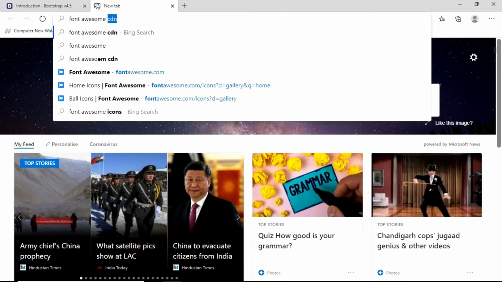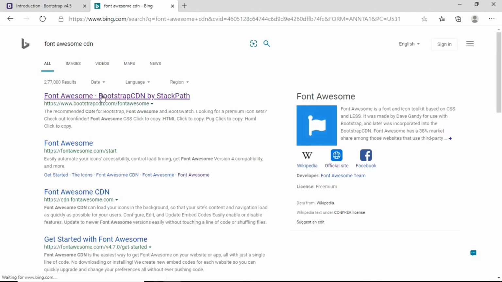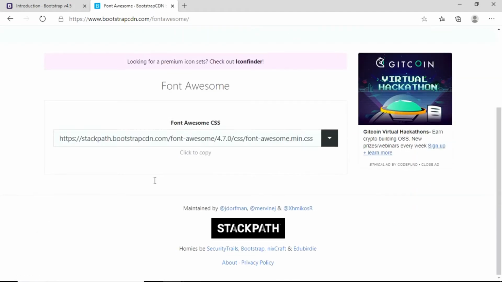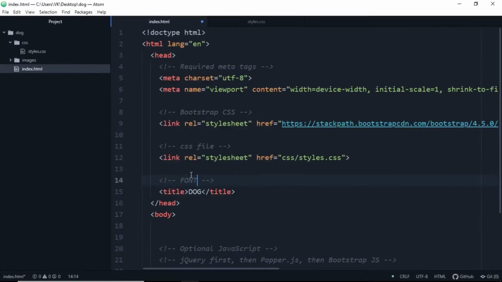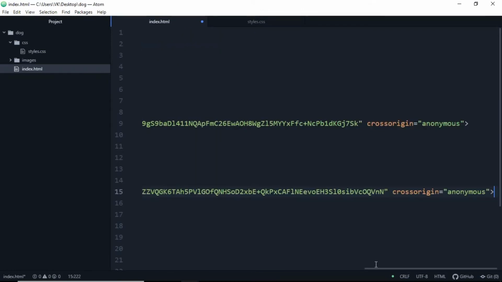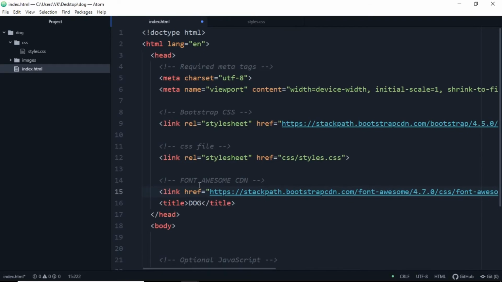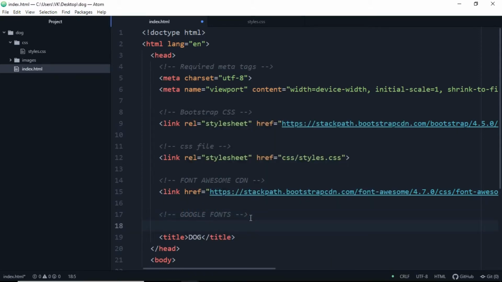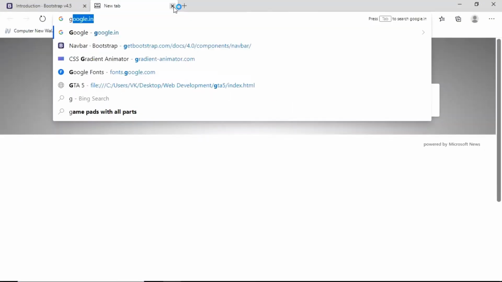Now let's go to browser and search for font awesome CDN. Copy this out from here and copy this HTML and we'll comment it out as font awesome CDN and paste it below there. So let's hit enter again and add one more comment that is Google Fonts. Again hit enter. Now let's go to browser and search for Google Fonts in the search bar.